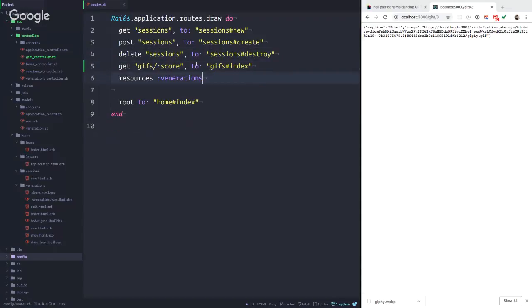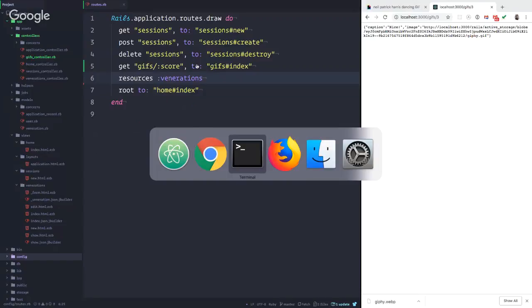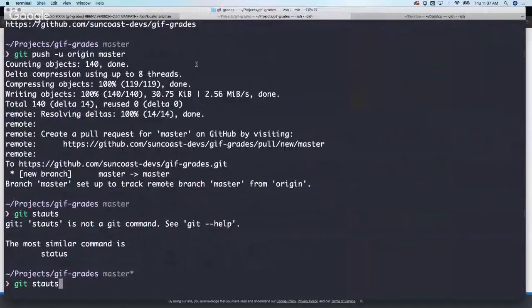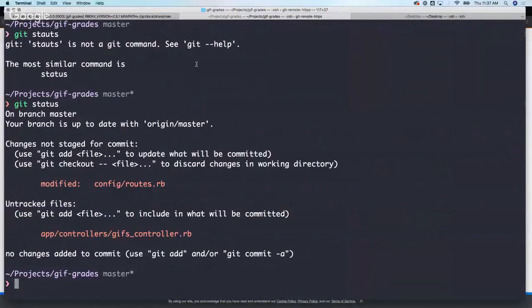So let's commit the API. And then what I'm going to do is we're going to kind of blast through setting up OAuth real fast. And I'm going to use another project that I've worked on recently as a reference.